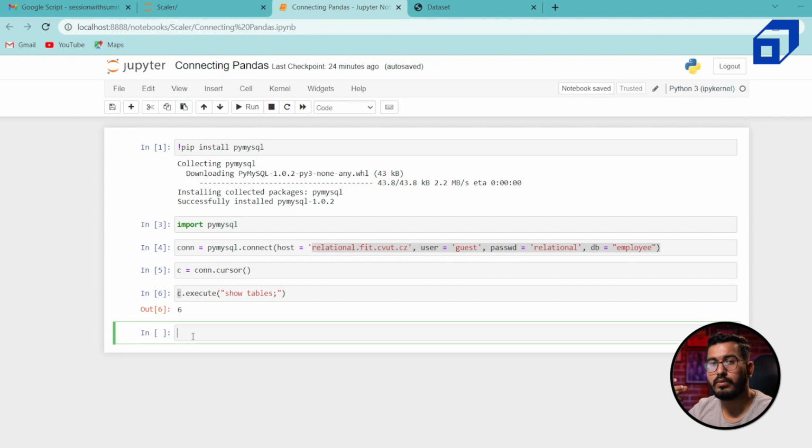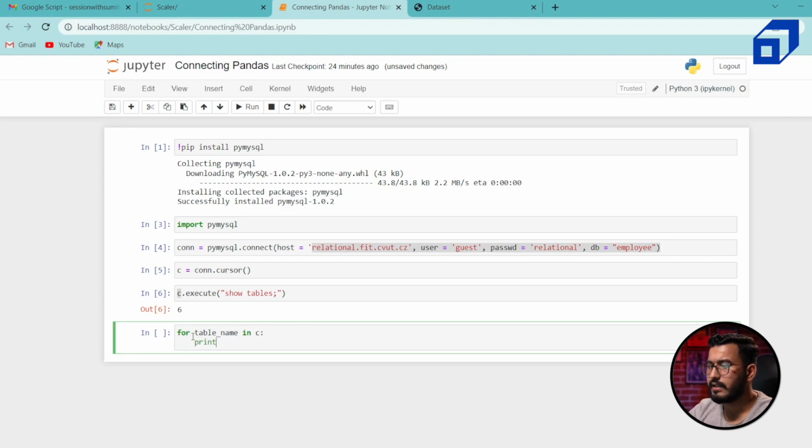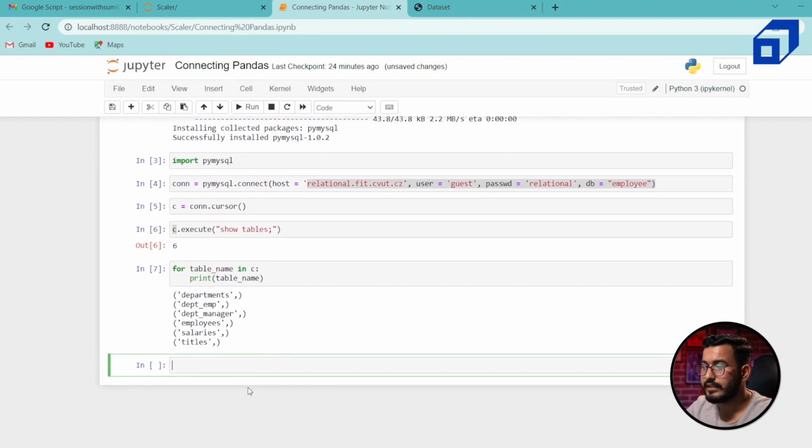Now if you wanted to look into the output, you have to perform the iterations. You have to iterate through each element of this particular cursor. Please remember, this cursor is preserving your data in the form of nested tuples. So let's try to look into the output. For table_name in c: print(table_name). And here you can see that we have various table names, and we have all these table names in a nested tuple.